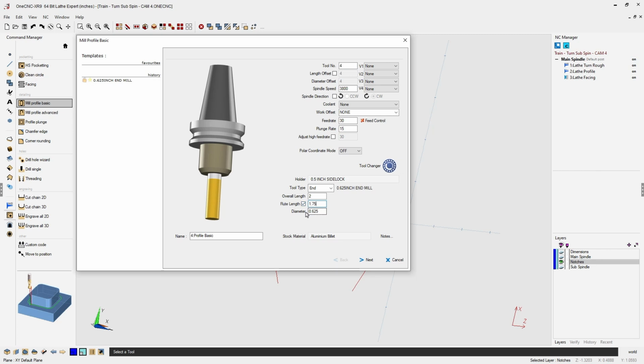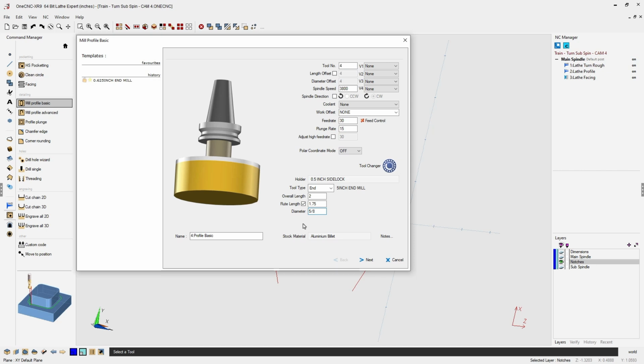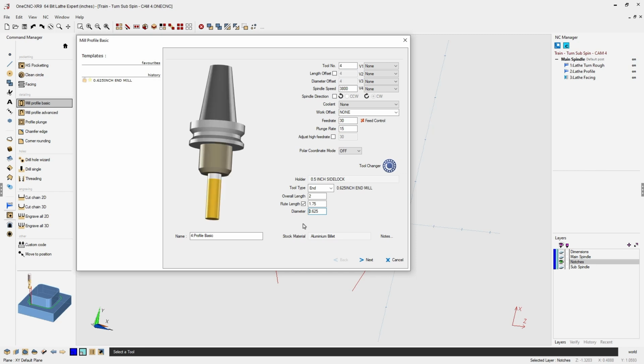I'm happy with the diameter of 5/8, which is 625 thousandths. By the way, you can type in a fraction if you'd like. Let me demonstrate. I'm going to delete this, and I'm going to type in 5/8. As soon as I do that, I can hit the equal sign on the keyboard, and OneCNC will convert that fraction into the decimal equivalent. Very good. All right, let's click Next on this.